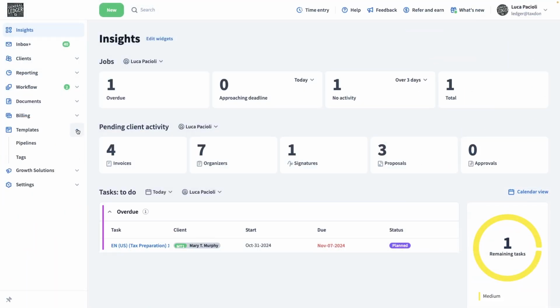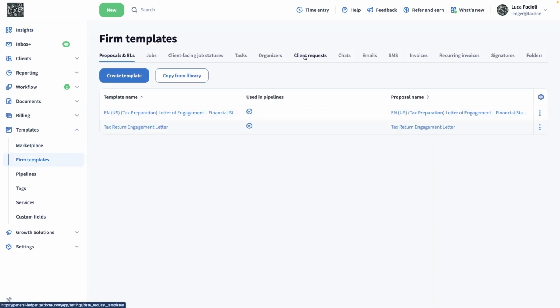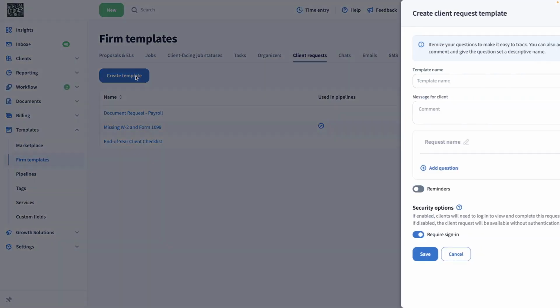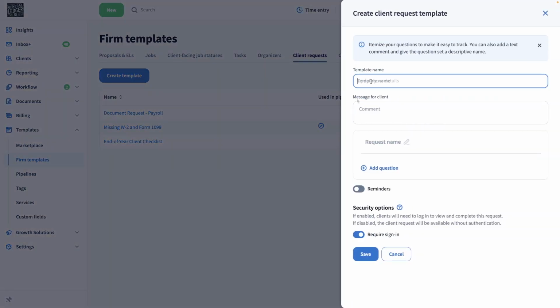Go to the Firm Templates page under the Templates section and then select Client Request. Next, click on Create Template. Let's start writing down the template name. For example, it could be something like Update Your Details. You will see this name when you select the template. You can add a description that will be shown when the template is selected.